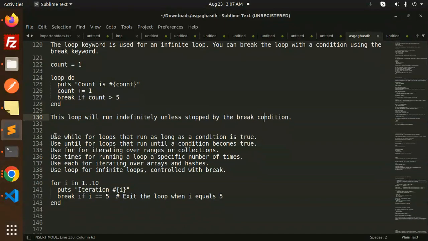Use while for loops that run as long as the condition is true. Use until for loops that run until a condition becomes true. Use for to iterate over a range or collections. Use times for running a loop a specific number of times. Use each for iterating over arrays and hashes. Use loop for infinite loops controlled with a break. So this is the overall summary.